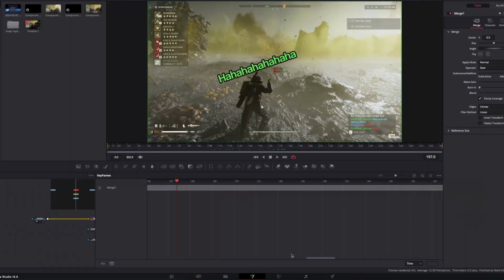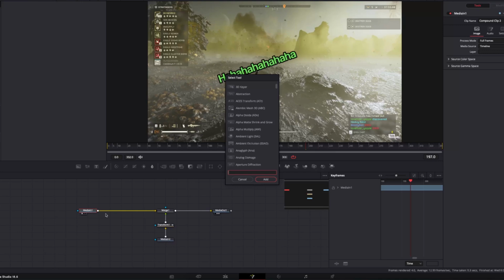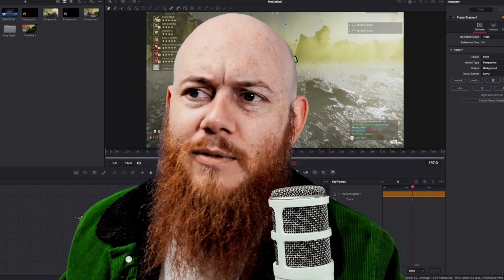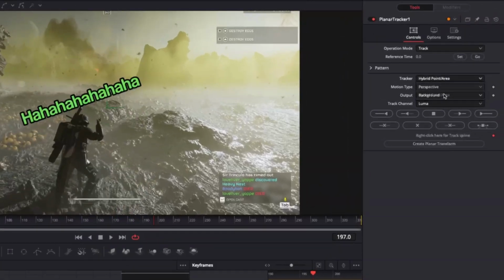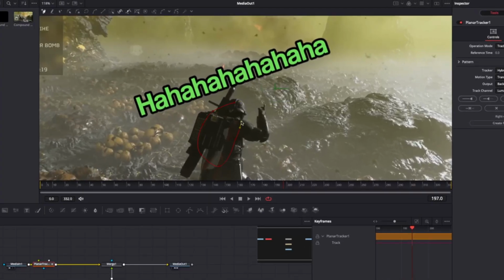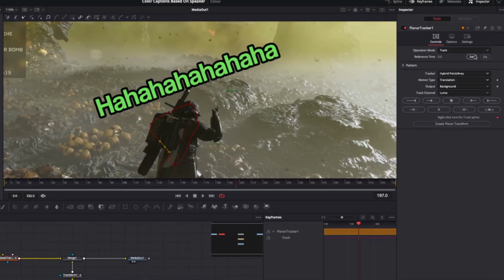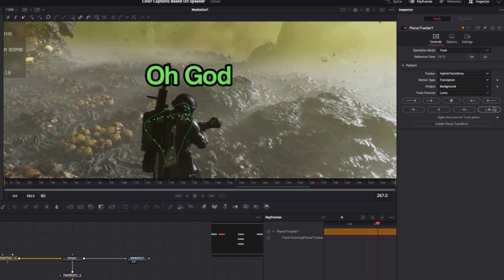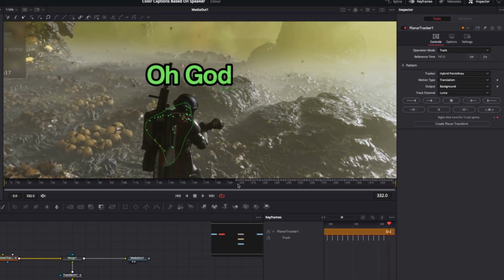If we go inside here, inside a Fusion composition, we can click on the main media here and add a tracking node. Here we specifically want a planar tracker. This is generally speaking the best one in Resolve. And then in here we want to set this to hybrid point area, translation, and then draw around what we want to track. I'm just going to do a rough little thing here. And then once we're happy, we can just hit set and hit frame forward. And you see it does an okay job right here. So that's not a problem at all.